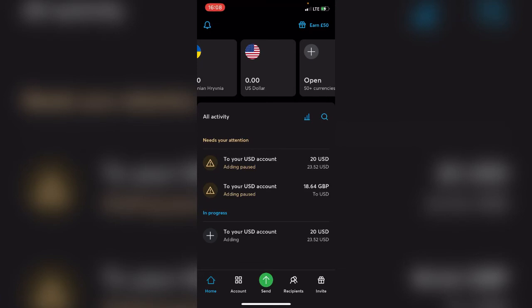Don't release the coin until the coin is showing at that USA flag, at that wallet. Refresh the page and make sure that your coin is there. Are we clear on this? So that's how to make transactions using your Transferwise.